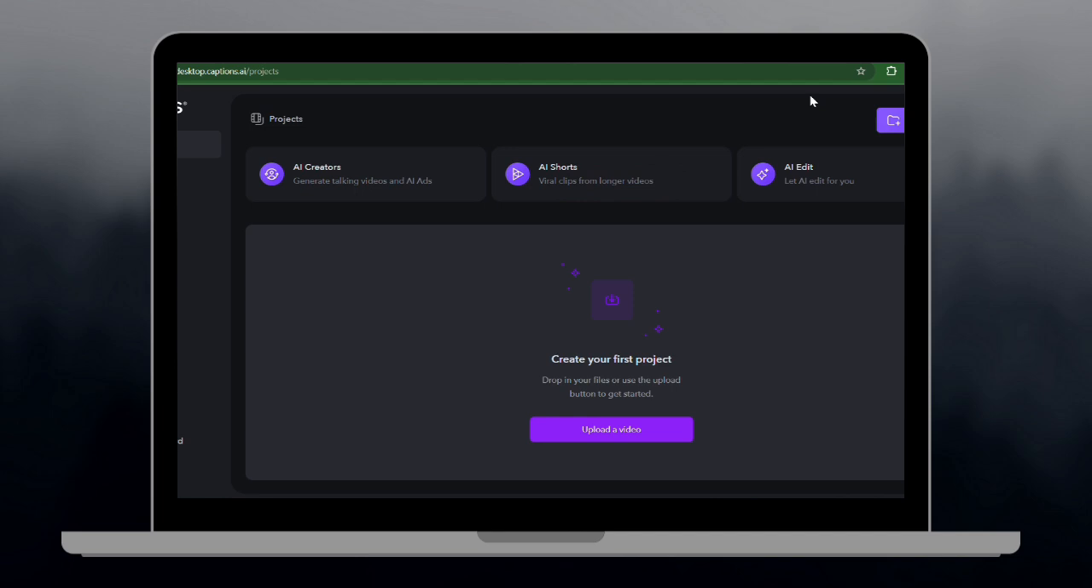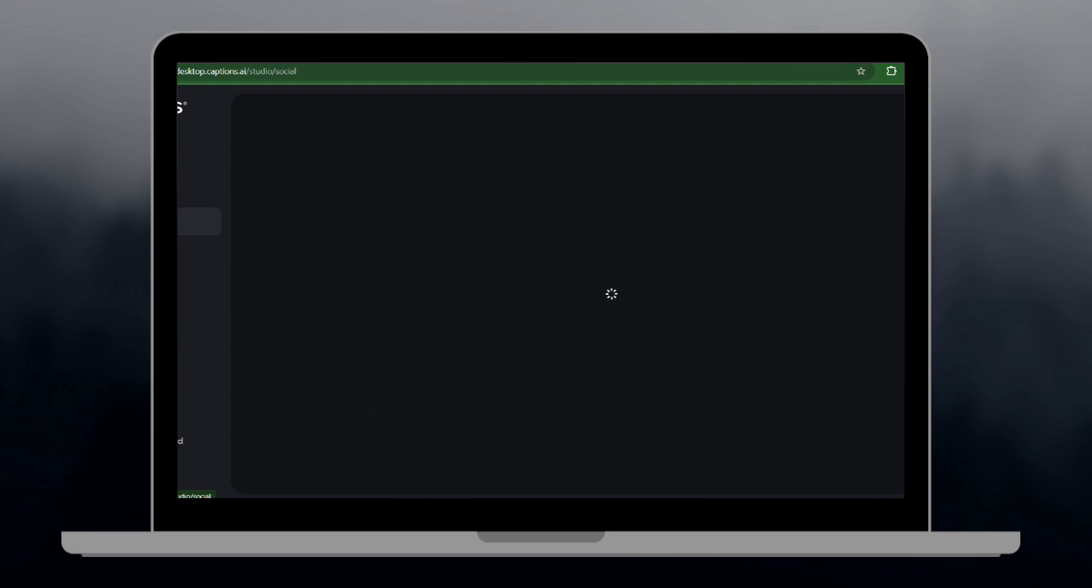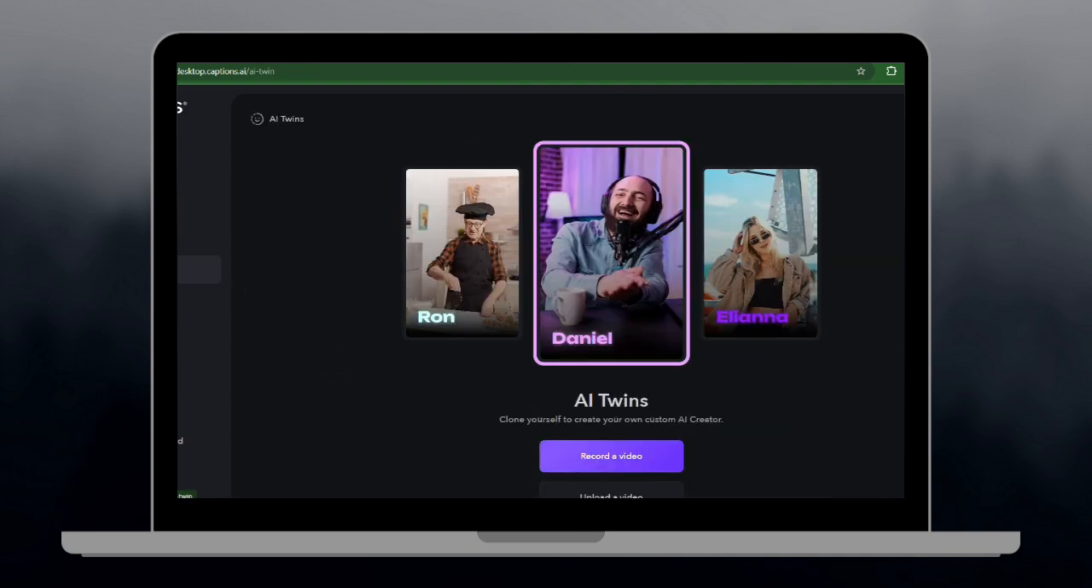You can also translate videos, converting speech into different languages. You can create an AI avatar, which generates AI-powered presenters.